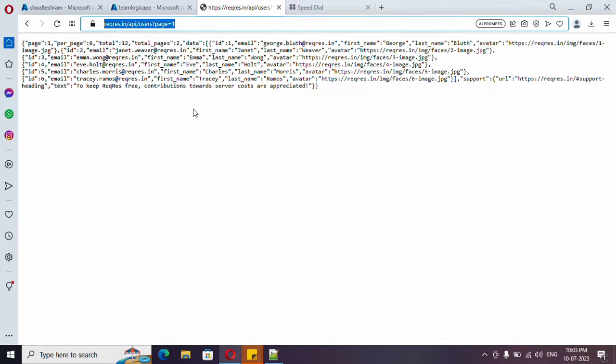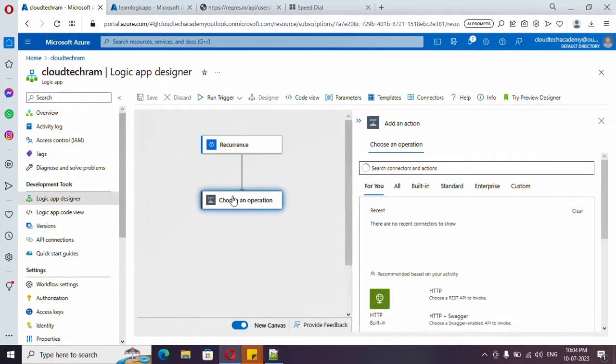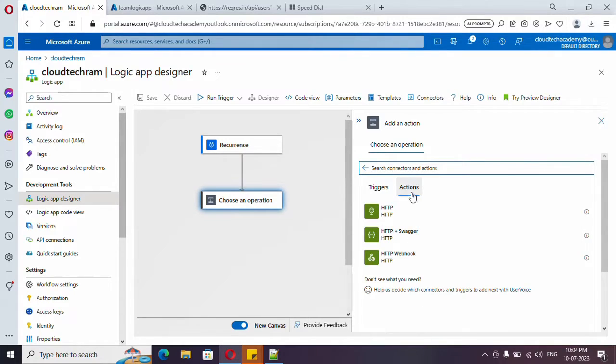Let me copy this URL. Let me go to the logic app. Here just click on the plus icon and go with add action. Go under built-in and here you will find HTTP. Just select this. Since we have already set the trigger, we are currently in the action tab, and this is the first action over here, and this is what we need, HTTP.